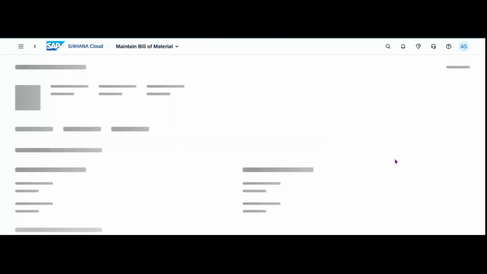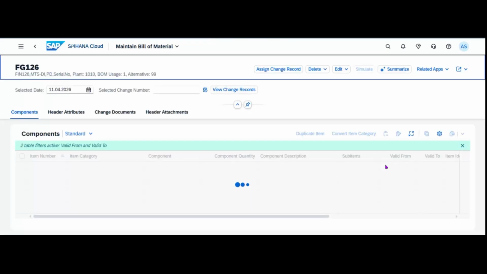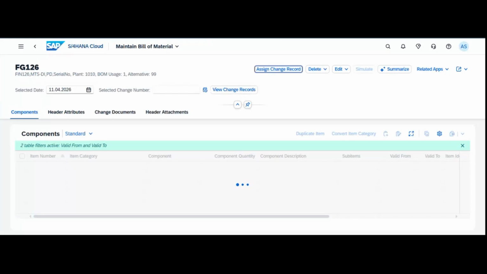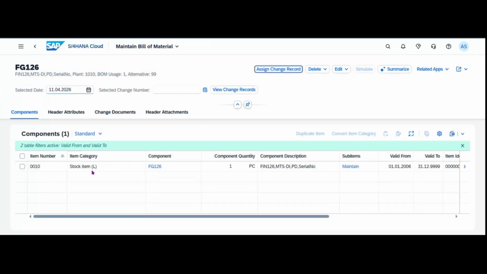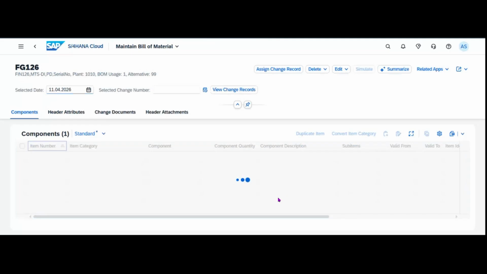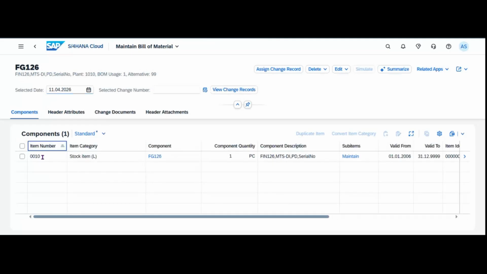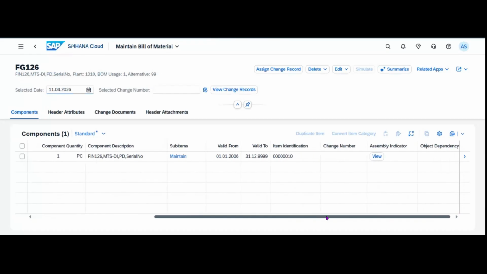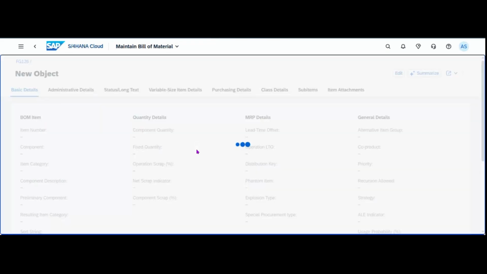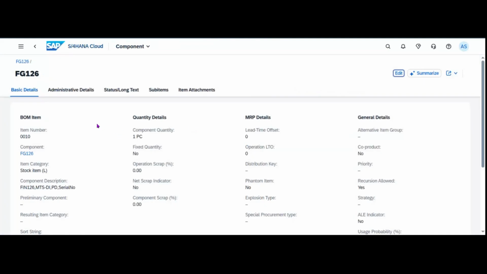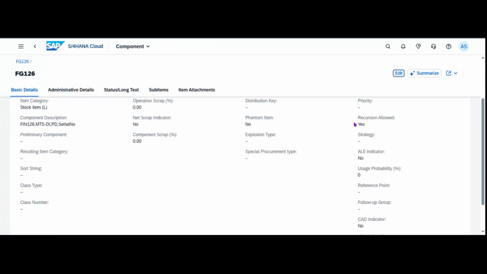If I go inside, I will see only one line, only one component, that is a recursive information that needs the head and the item to be the same. Okay, you see component FG126, and the most important, I'll show you, recursion allowed, yes. So you have the main information.